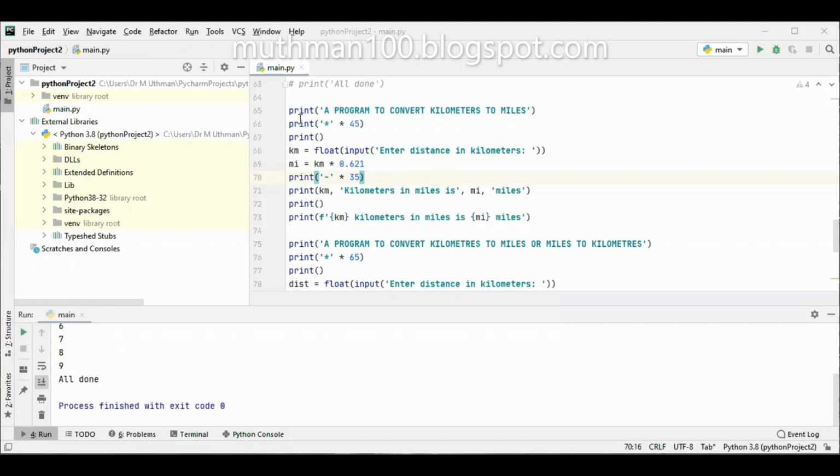So first of all, you print a heading, and then we had these stars that we printed 45 times, then printed a space. Then the input from the user, we took floats just in case the user might enter a decimal number. So you enter the distance, and then conversion to miles is kilometer times 0.621. And then we print this dash line 35 times, and then we printed the kilometers. The miles is the miles. Or we use the other printing method, the F-string method, to print out our conversion.